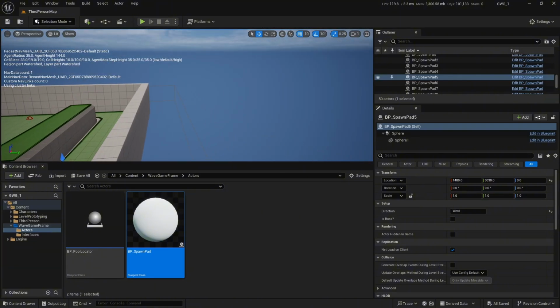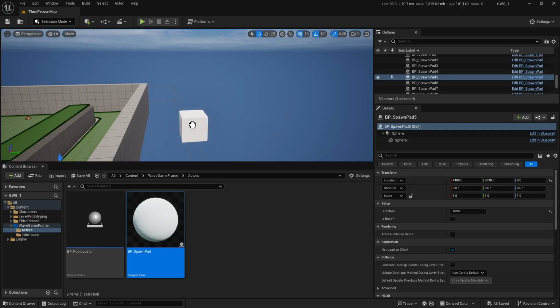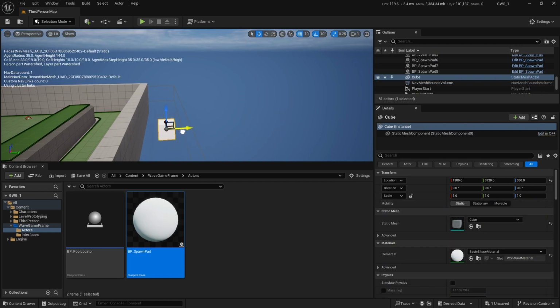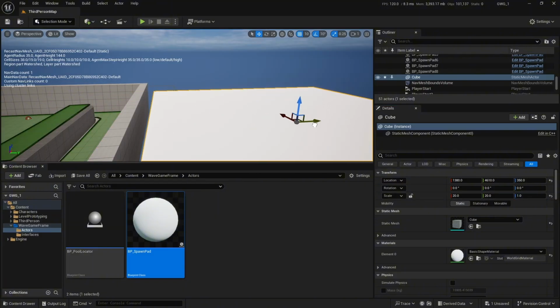Now we just need a place for the pool. And I'm just going to make a cube out here. So I'm going to add a cube. Yeah, I guess like right here is probably fine. And we're just going to move it over here. We're going to make it like 25 or 20 by 20. I guess 20 by 20 is fine. 20 by 20 by 1, it doesn't really matter.